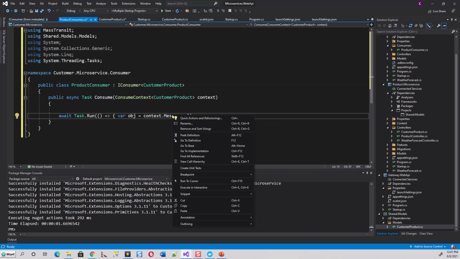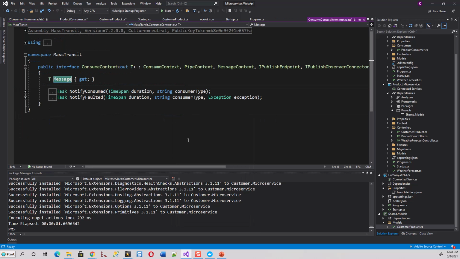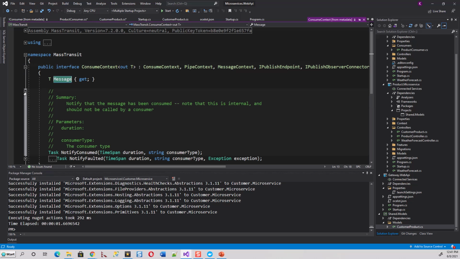Now if you right click and see the definition, you can see that it has T message type, which is NotifyConsumed. A T message comes from the interface ConsumeContext. Out T is the output parameter of type T, which is message. And it notifies that the message has been consumed. Note that this is internal and should not be called by a consumer.